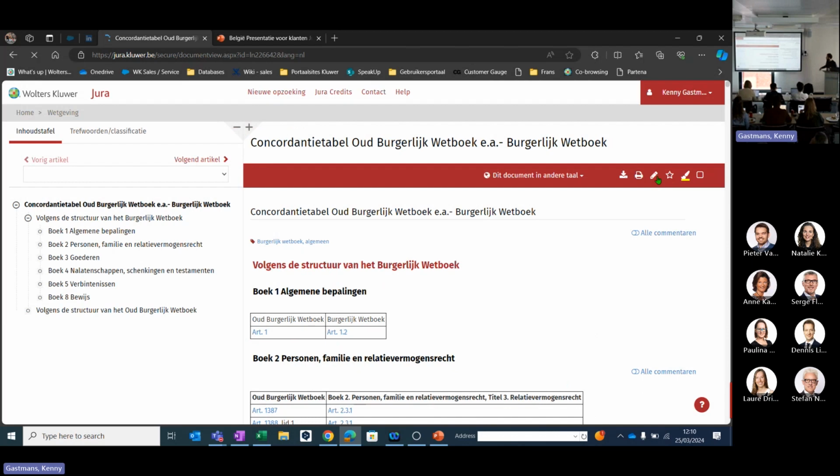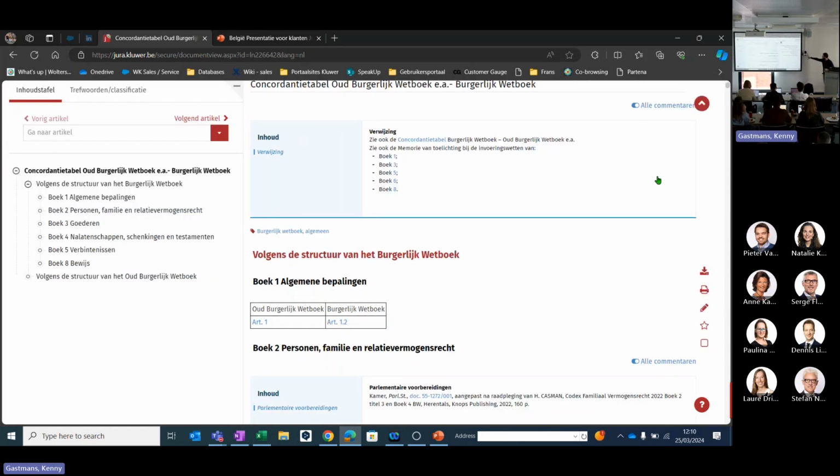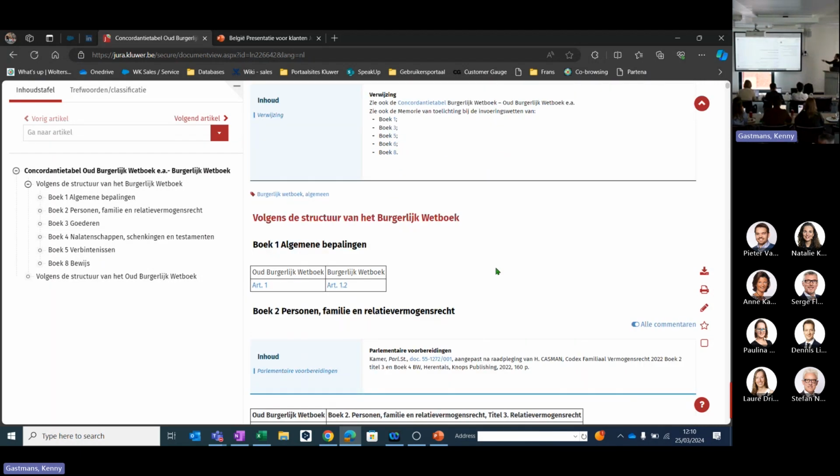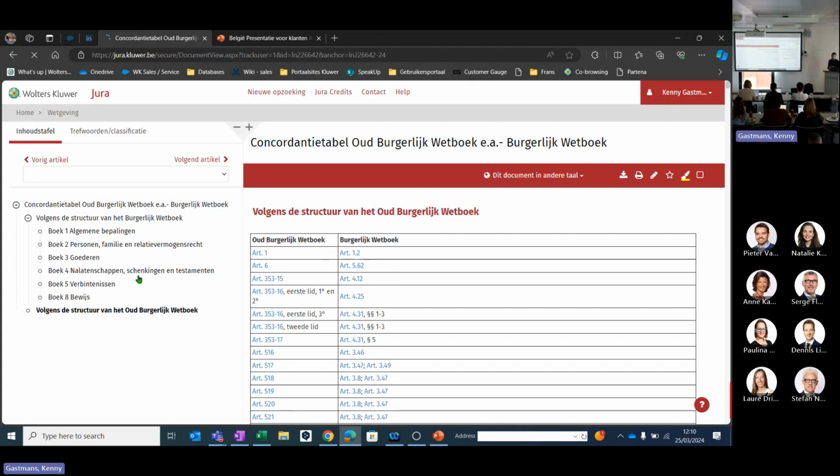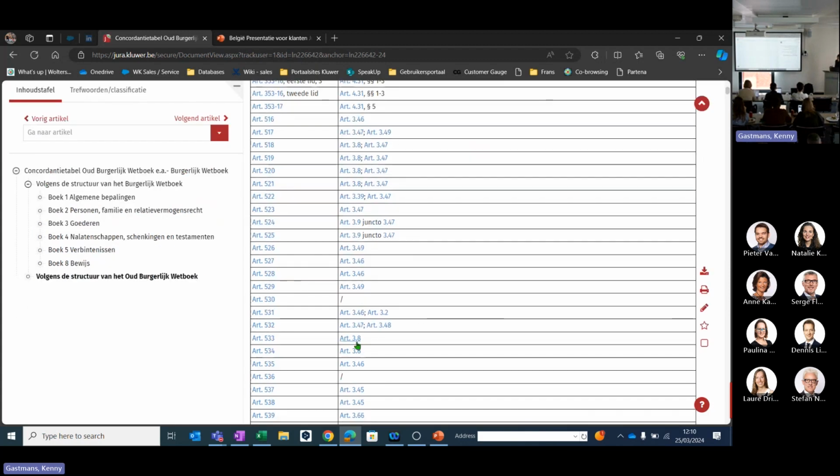And of course, on the left-hand side, you have the table of content, which you can use because you can see it structured following the structure of the new civil code, but you have the option following the structure of the old civil code. You have two options to see the correlation table. And then, of course, you just click on the article you want to do.